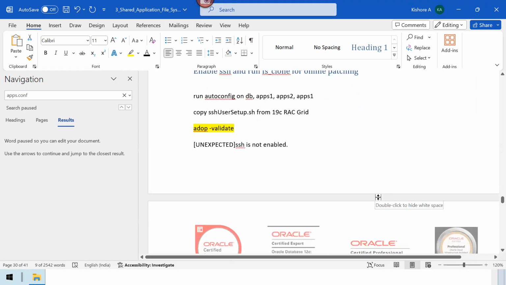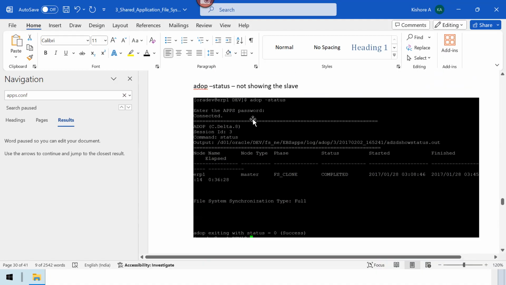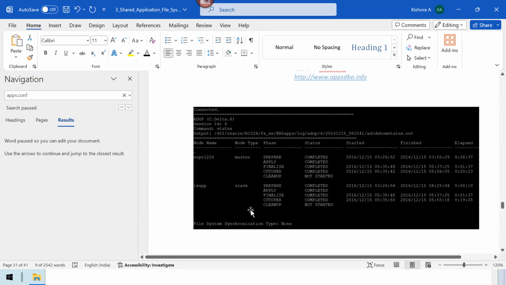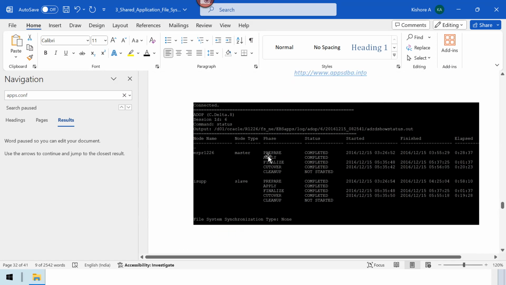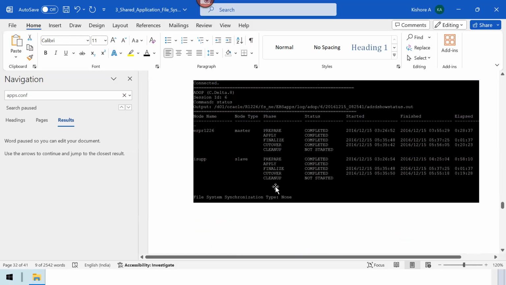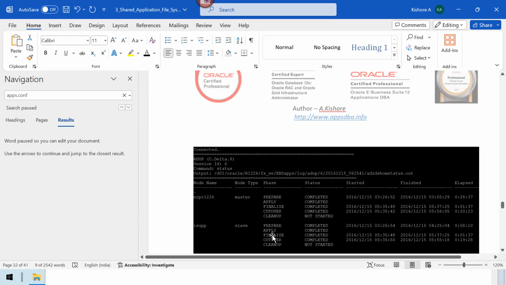And finally, when you run the ADOP prepare and it is completed, you have to see this master slave. Only then is this completed. So this is the last step for you. If you see this, then you have successfully completed. When you apply the patch on node 1, it will apply. Then what is pending now?